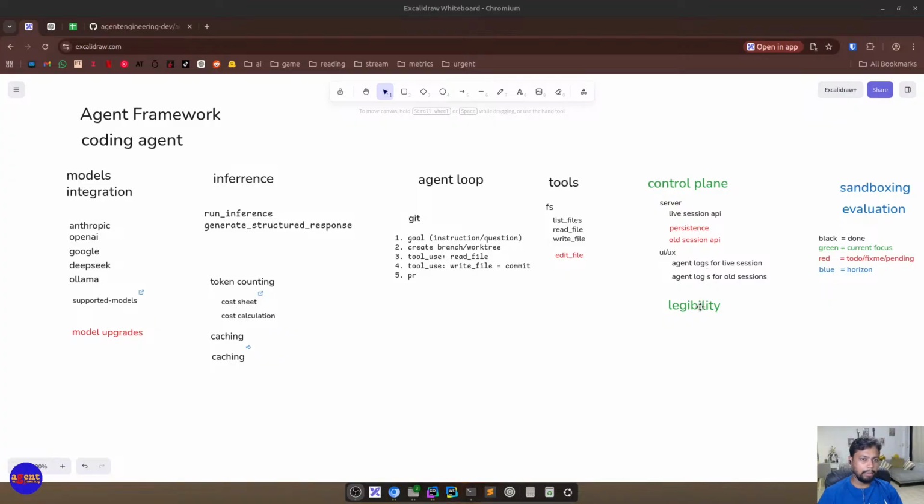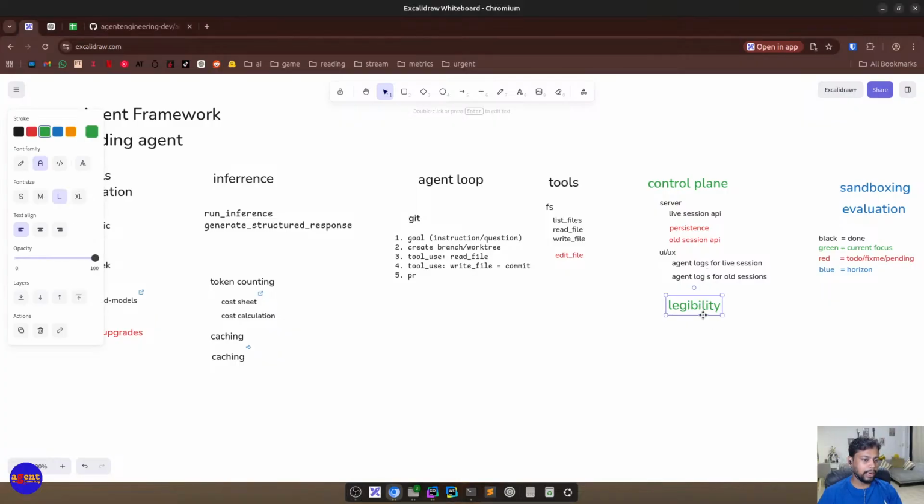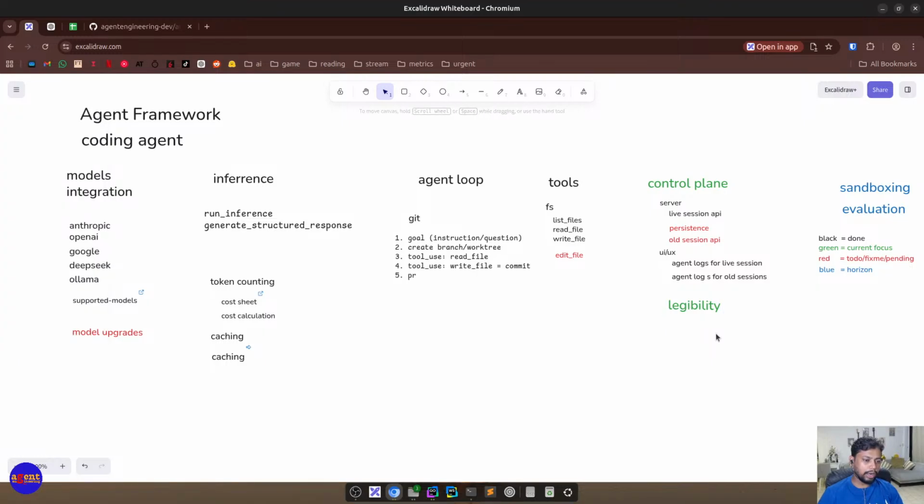One big aspect of that would be legibility. It means that for the majority of AI-written code in our code base, we, as the users of our agent, should be able to easily understand its composite pieces, right?